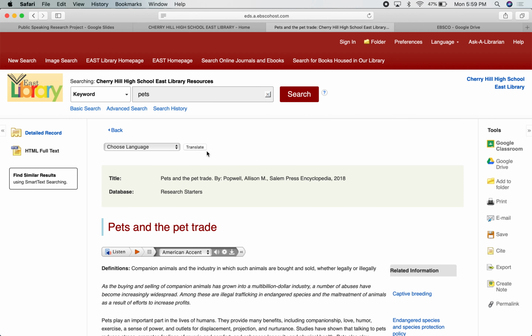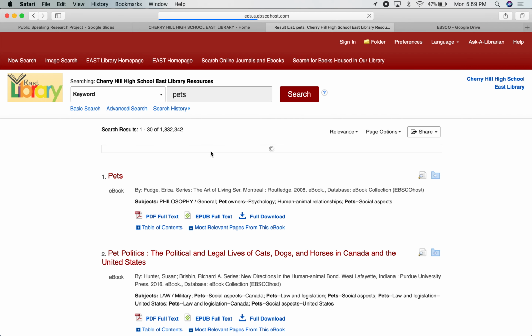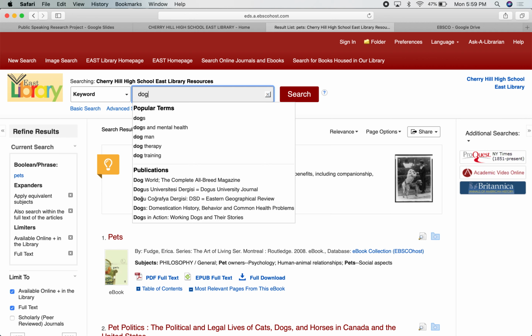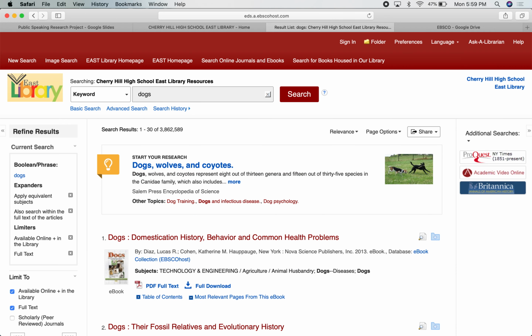permission to do that. Now that I'm back here in EBSCO, I'm going to go back to my other search results so that I can continue to look at this information a little bit further. Up here is where my search term is. So say instead of just pets, I wanted to look for dogs in particular as a type of pet.